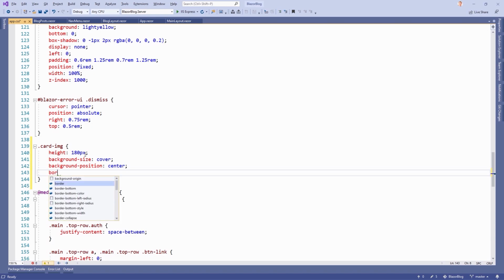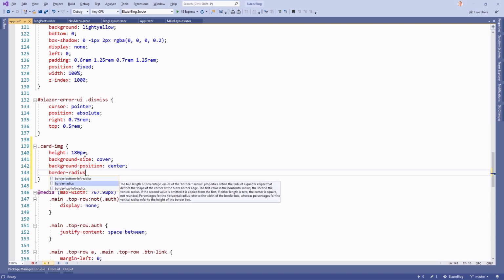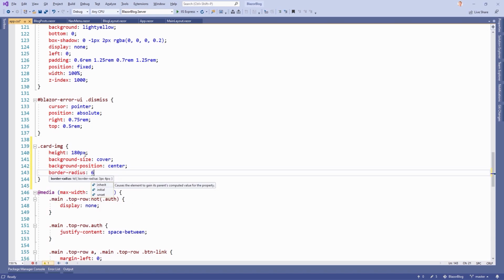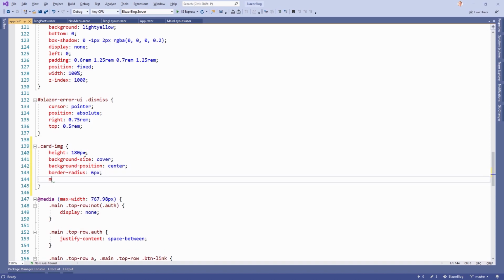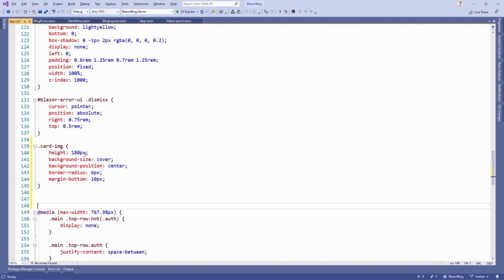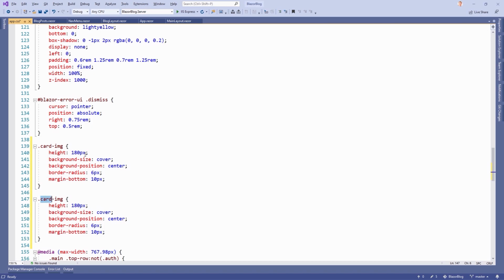We've got a border radius, why not? Border radius of 6 pixels, and also margin bottom of 10 pixels, like that. Let's just copy this, make a post image out of that, and then make this 300 pixels. Then this is a bit bigger for the post then.